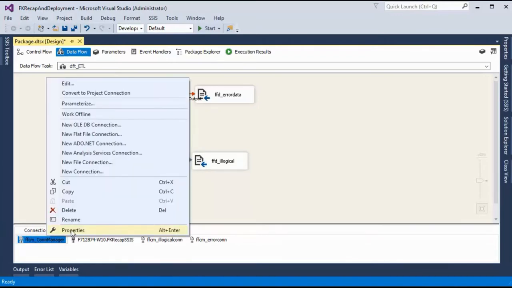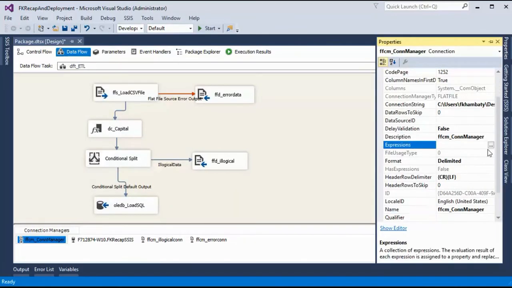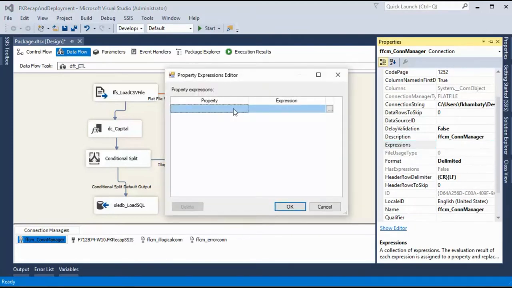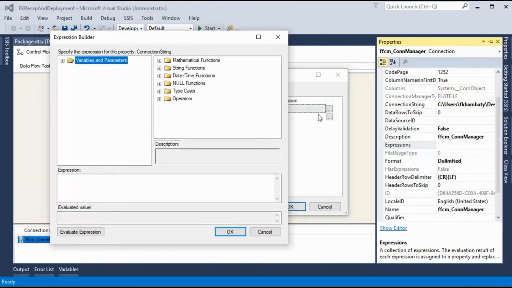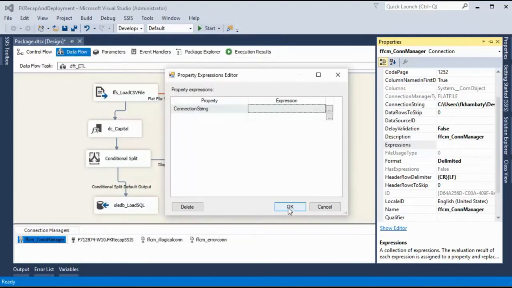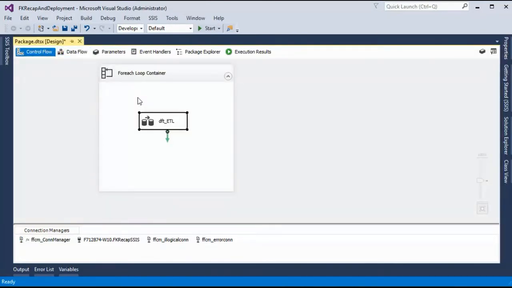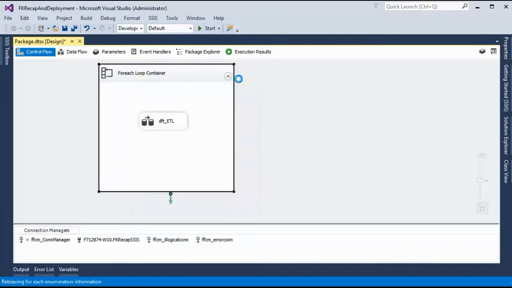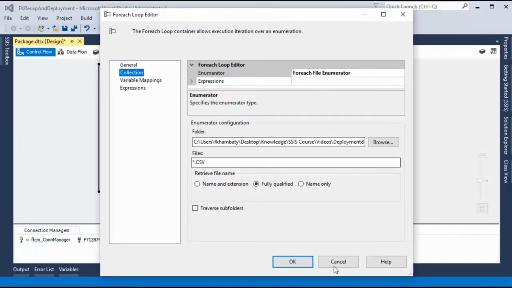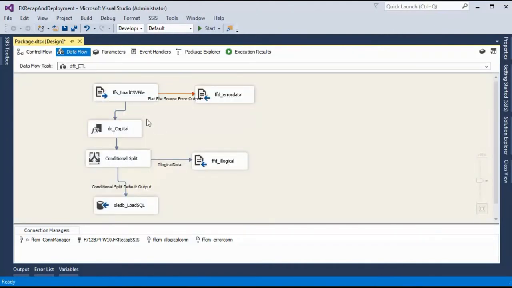So I will right click over here, I'll select properties, and in properties there's something called expressions. I'll select expressions. What are we doing? We are setting a connection property over here. So connection string, and what expression? In the expression, when we click on this three dots button, it will show us variables, and the variable is out here, and I'll say okay, and I'll say okay. So now my for each loop is going to pick values from this particular folder, all the CSV files, and under the data flow task, my flat file connection manager string is also mapped with this variable.